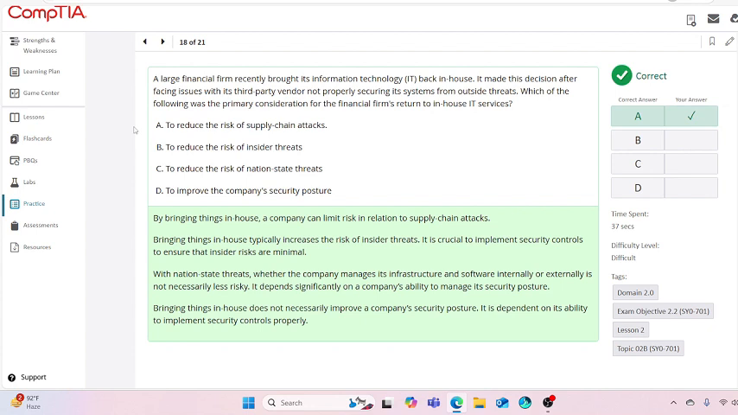To reduce the risk of supply chain attacks. By bringing things in-house, a company can limit risk in relation to supply chain attacks.